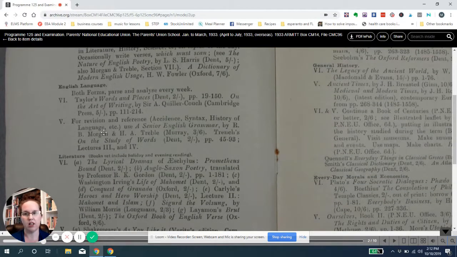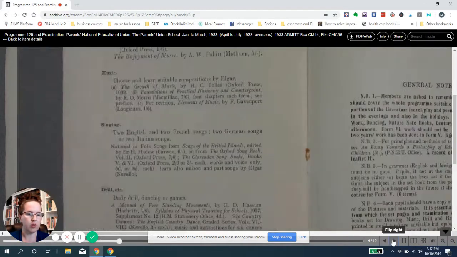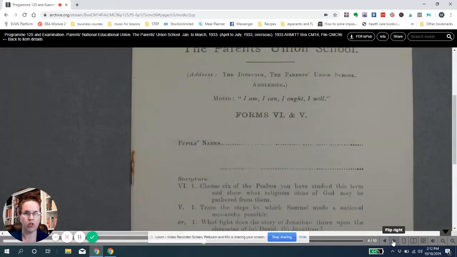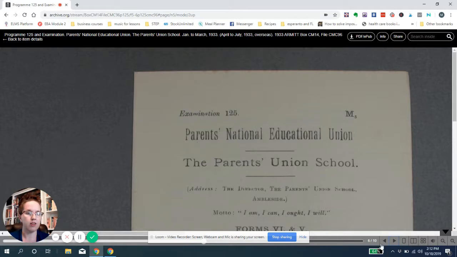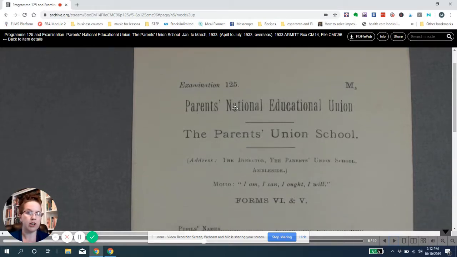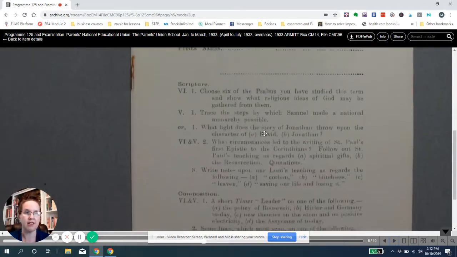Composition, English language, again, it was split up. This is Forms 5 and 6, so it was split up between forms also. So we're going to flip right, general notes, and here we go. So this is page 6 for the older students, and you're just going to need to flip through it. So you flip halfway through, and that's where the examination is.